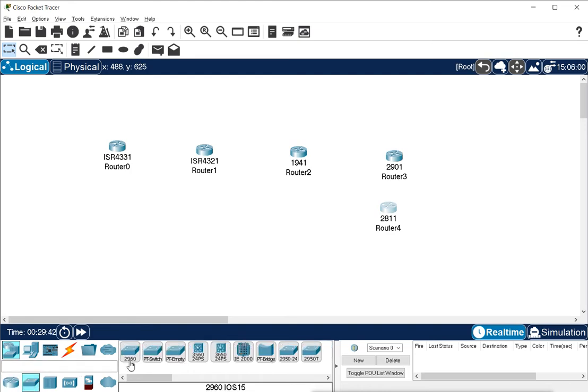We have the 2900 series switch here, that 2960, and then we have the PT switch here, PT-Empty, which does not have any ports. You can add multiple ports, interfaces into it. Then you have the 3500 series switch here, and the 3600 switch here. Then we have the 2900 series switch here, 2950, 2950T.